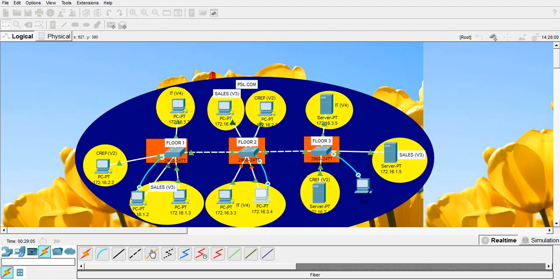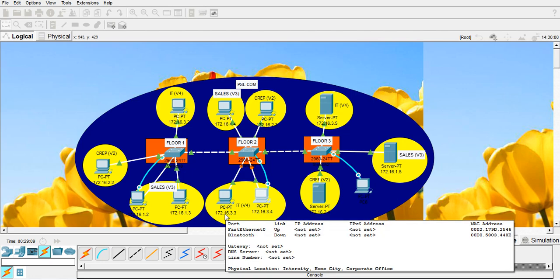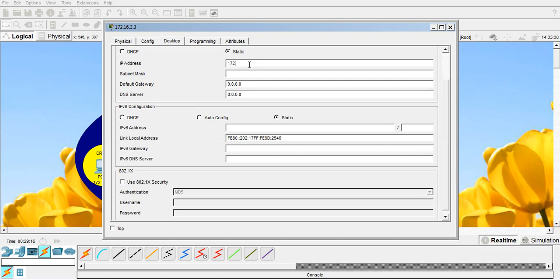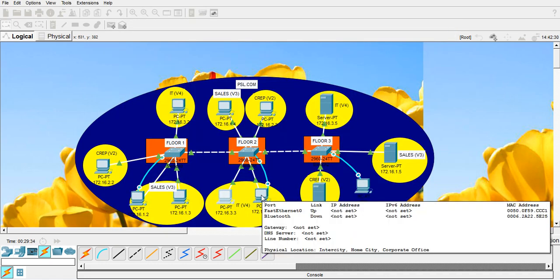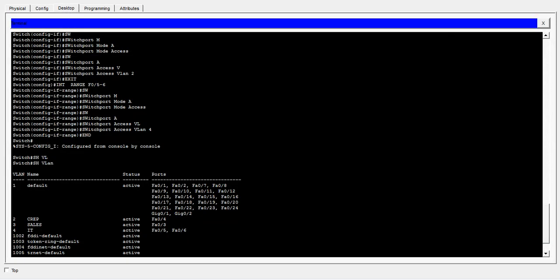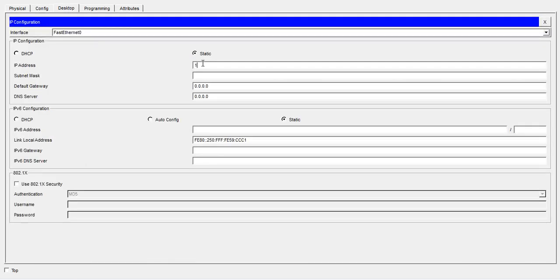Let's do that. So I'll go into this device, give it 172.16.3.3, okay, 255.255.255.240. Okay, then 172.16.3.4, 255.255.255.240.